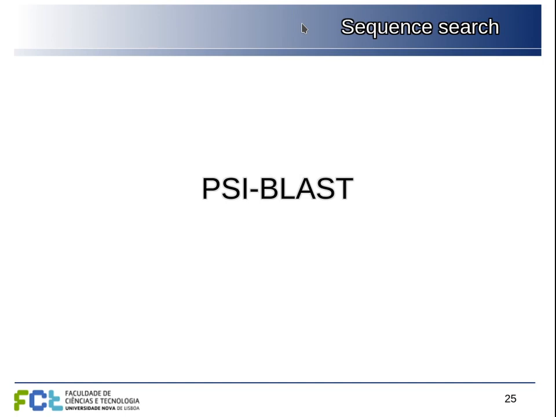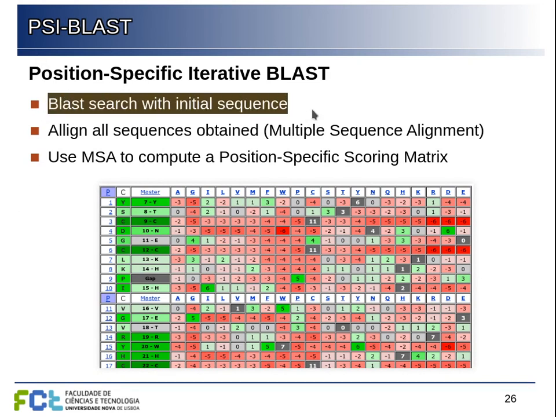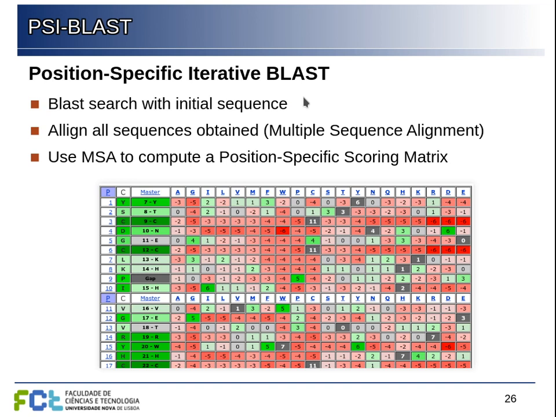Okay, another way of doing sequence search is position-specific iterative BLAST, which repeats the BLAST search. You start with an initial BLAST search and you obtain from your initial sequence a set of candidate sequences, so sequences that are apparently homologous to yours. These are local alignments, so they are homologous to parts of the query sequence, and then they will be aligned using a multiple sequence alignment.